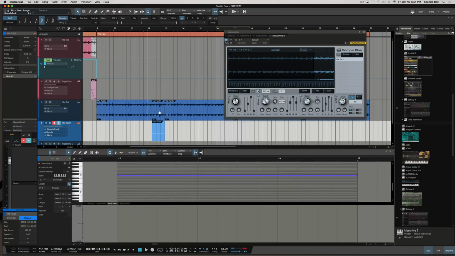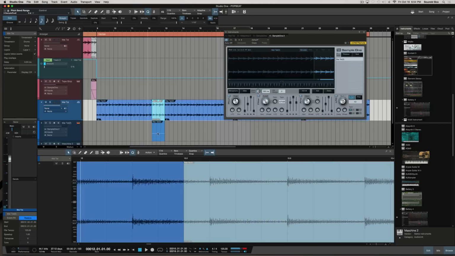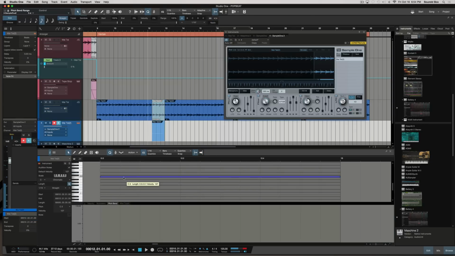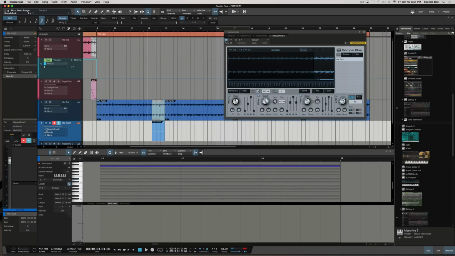What you would need to do is mute this region right here. Let's make this go an octave, so we can be in tune with this, and then you can adjust the volume to match it. Let's bring it down just a tad bit more. Yeah, that sounds about right.